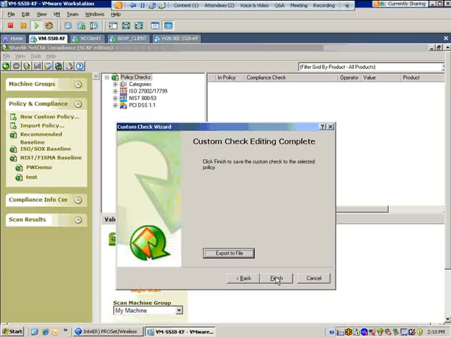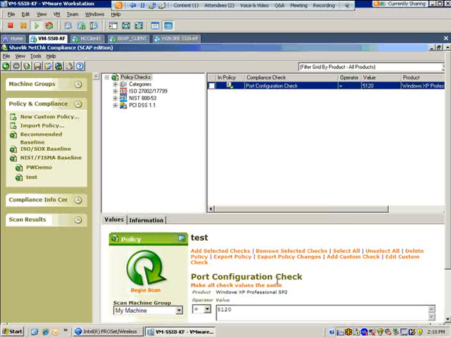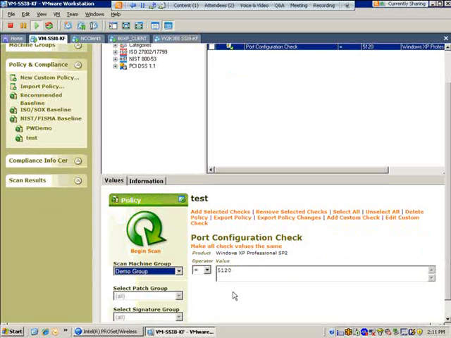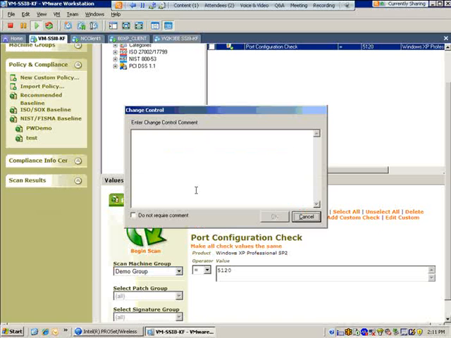At this time, I could either export to file my custom check to create a library of custom checks to be used in future policy developments, or I can simply finish it right now, and you'll notice that the check is automatically added to my test policy that I'm creating. At this point in time, I could simply grab the group that I'm going to test the check against, in this case my demo group, which has that machine included in it, and begin the scan.